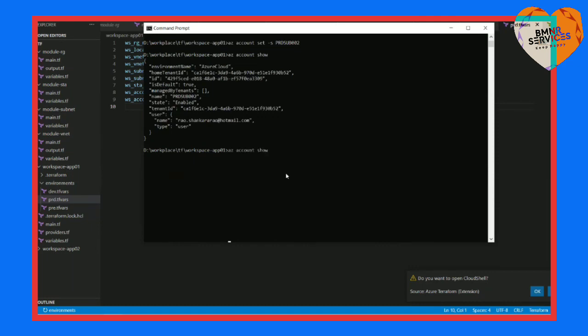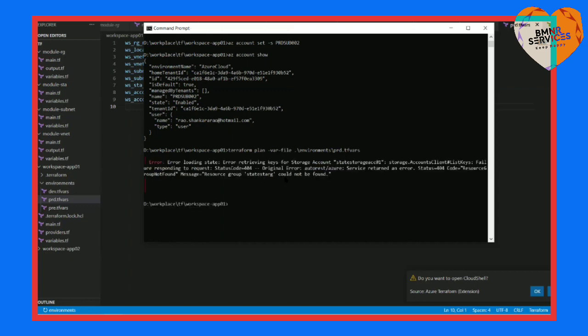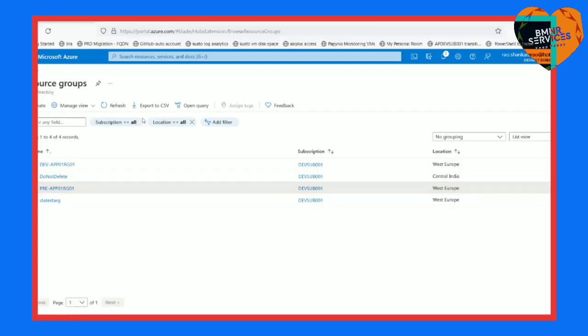The next step is Terraform plan. Now this is fine. Terraform plan for the production. What? Error loading state, error retrieving keys from the storage account, resource group not found. No problem at all. What happens is that the storage account is in a different subscription, right? Let me see how I gave it.